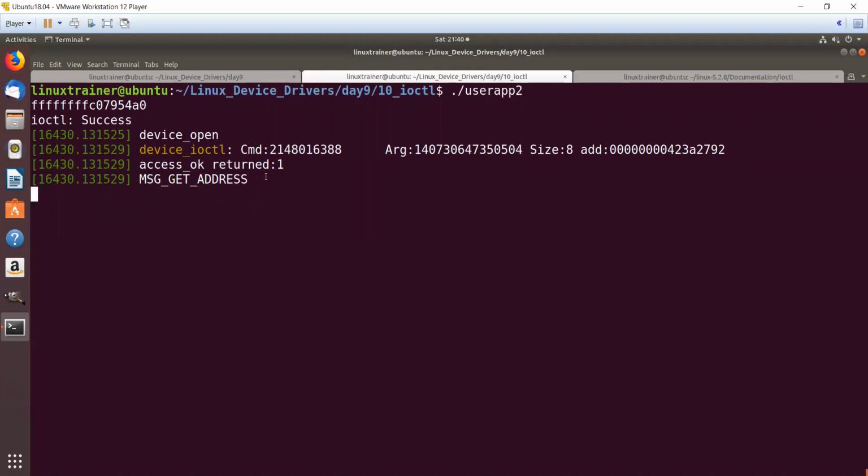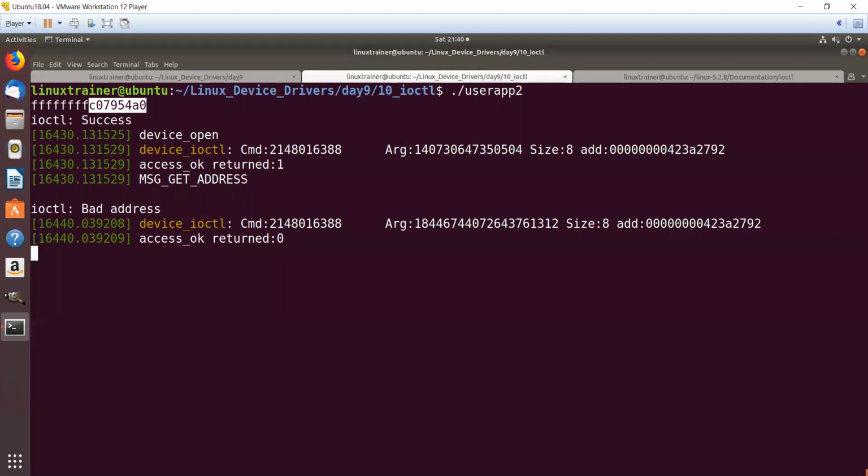So in the first case, access_ok returned 1. This means it is successful. And I have the kernel address in my PTR. In the second case, ioctl failed with bad address. So ioctl default is bad address. So access_ok returns 0. So access_ok will fail if I pass a kernel address as an argument to ioctl. So access_ok will only check whether the pointer you're passing is a user pointer or not. If you pass a kernel pointer, it will fail.